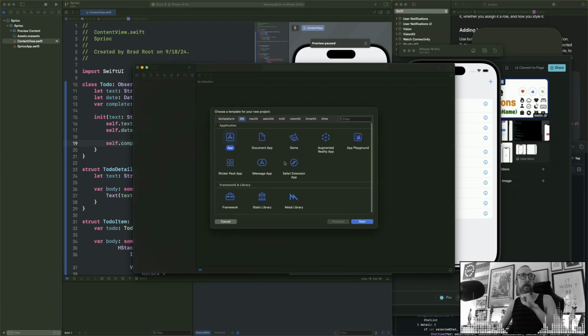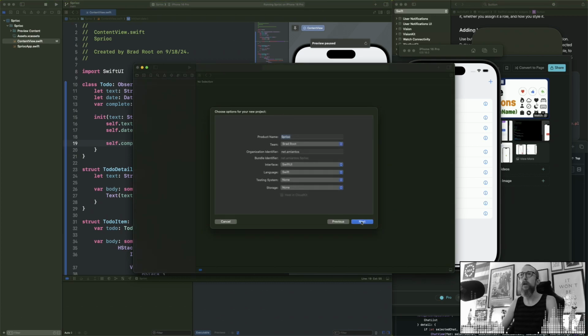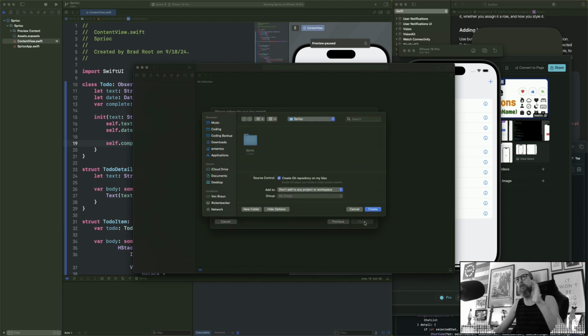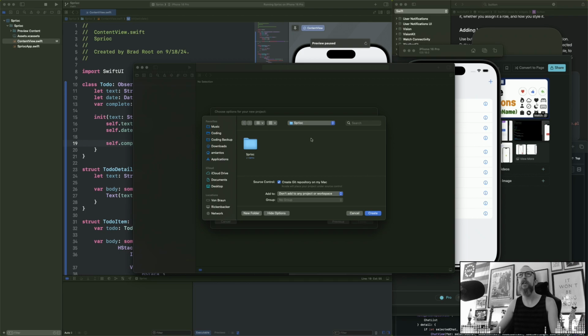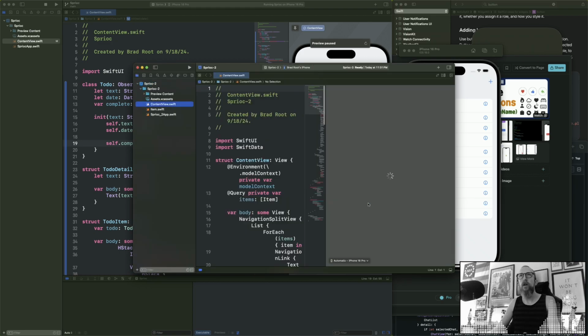So we'll do a new project. We're gonna do an app. Doesn't matter what it's called, and we'll say we're using SwiftData. And we're going to use CloudKit. But maybe we should add that later. We'll add CloudKit support later. There's some things we have to think about with CloudKit, but we won't have to worry about that just yet. All right, so I'm going to create Sprock 2. Sprock. Okay.